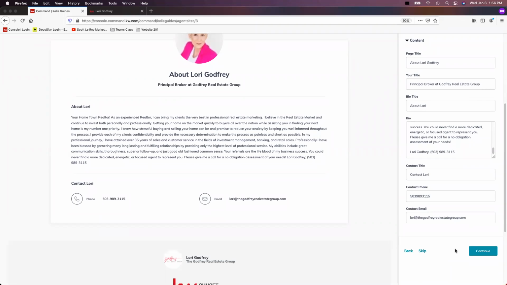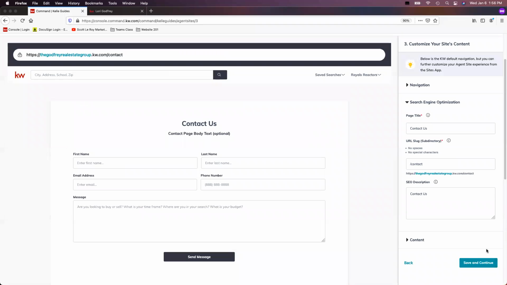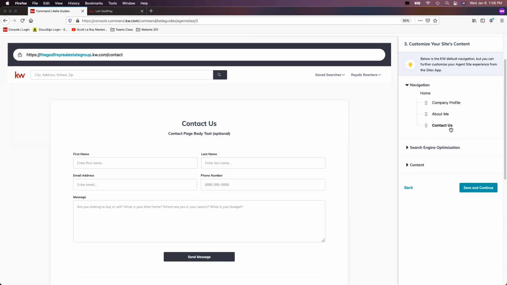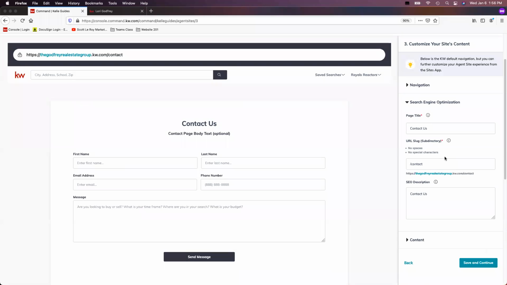Once you guys have made any tweaks for this, just go ahead and click on continue. And now we have our last page. This is going to be our contact us page. Again, navigation. We're just working on the contact us page if you want to tweak that order. Search engine optimization. We have Contact Us. If you're a singular agent, a lot of agents question why that's plural. You can update this to Contact Me, Contact Lori, or your name, whatever it may be. Then you have your slug as just contact. You can tweak that as well if you'd like.